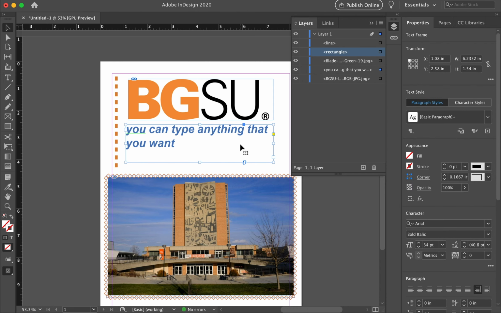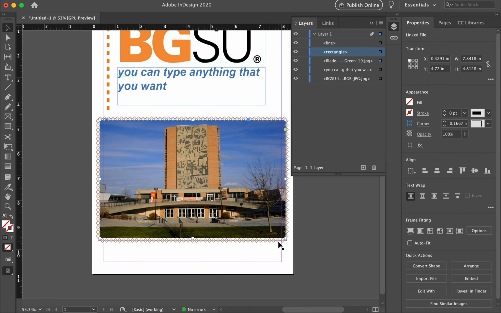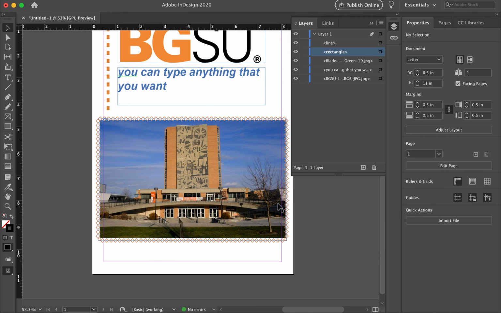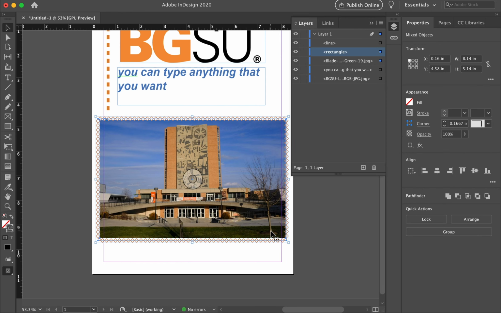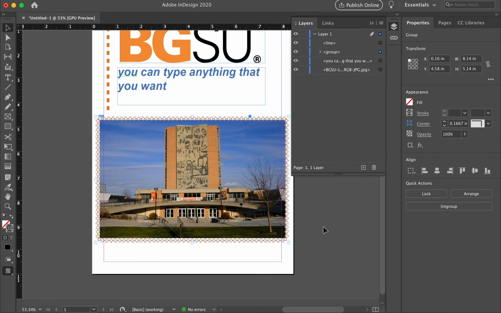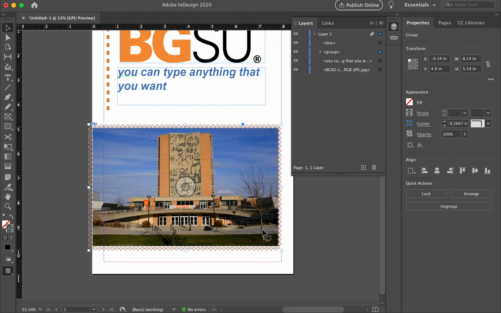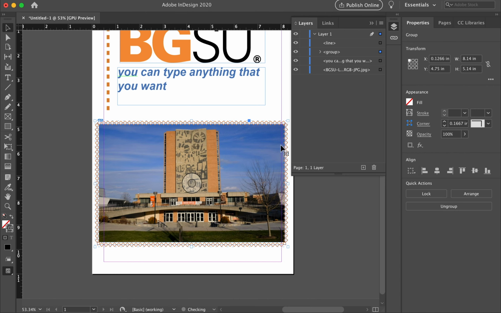Another thing that you can do is to group multiple things together. So if you wanted to make sure that this border and this image stayed together, but you wanted to move it to a different page or a different spot on the page, all you have to do is click and drag to select both of them, right click, and then select group. And this will keep them together so that you can just move them around without having to make sure that both of them are selected.